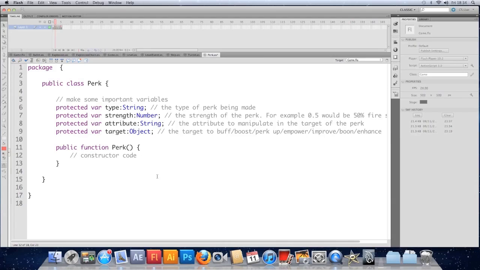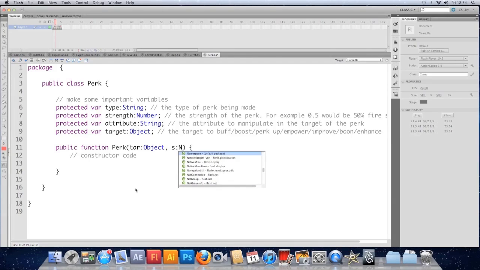In the constructor, we're going to have to set all of these. That also means we're going to have to pass them in because we need the perk to know all of this information. So in the constructor here, I'm going to start by taking the target. So we'll have tar of type object, and we won't have a default for that. That has to be passed in. You cannot make a perk unless you give it a target. We'll go with the strength next, I guess. S, string, no, it's not a string, is it? It's a number. We'll have a default of 1.